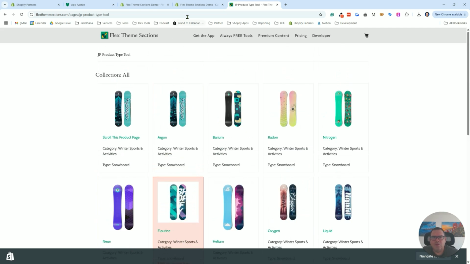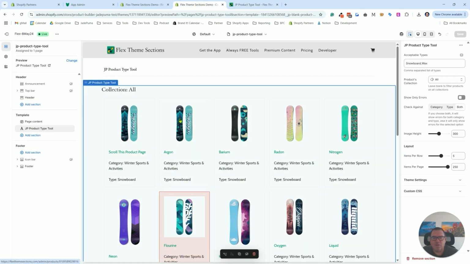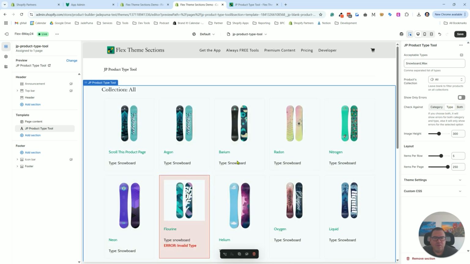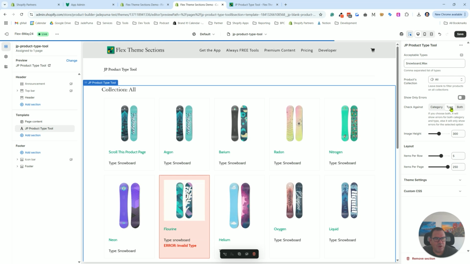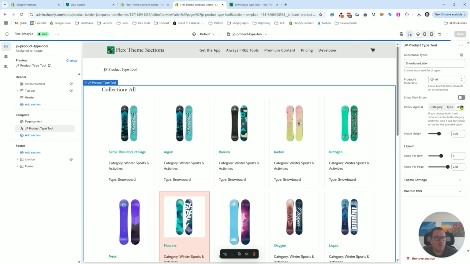All right, let's go into the theme customization again and see how we can configure it. I've got the section selected over here, and you can see my settings. The first one I'm going to show you is you can check against product categories, product types, or both. Right now you can see product categories and product types are listed. If I select just type, then I reduce some of the clutter. If your store is using product categories, you can use it just for that. If your store is using just product types, you can use it for that. Or if you're using a combination of both, you can select both.